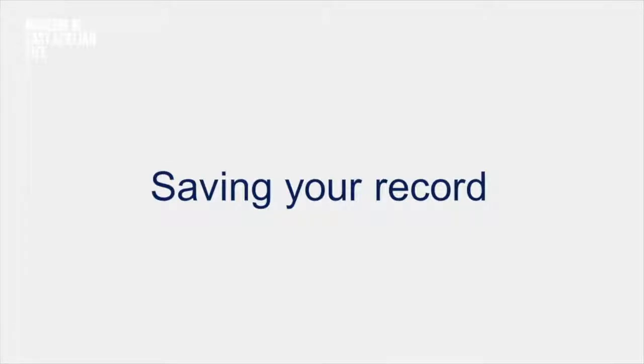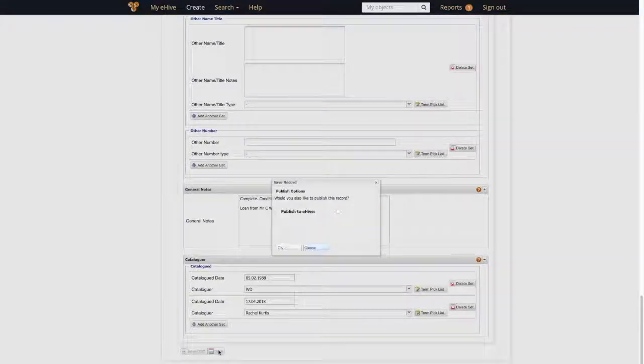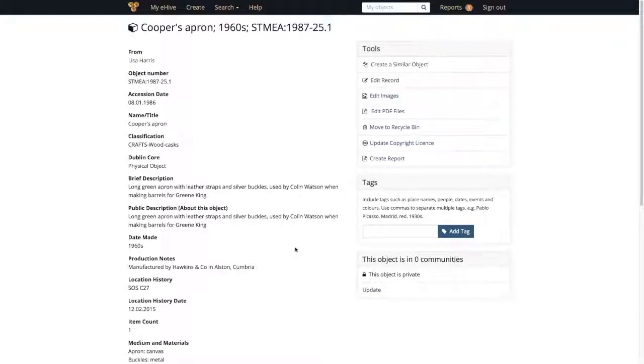Saving your eHive record. Your eHive record is now complete. To save it, press the Save icon. Be careful not to select Save Drafts. A pop-up will appear asking you if you would like to publish this record to eHive. Please ensure this box is not ticked. Then press OK. Your record will then be saved and you will be able to view it.